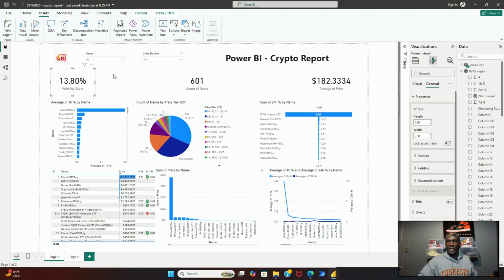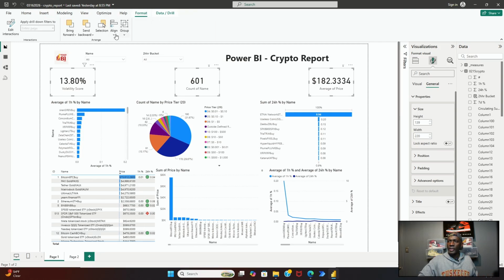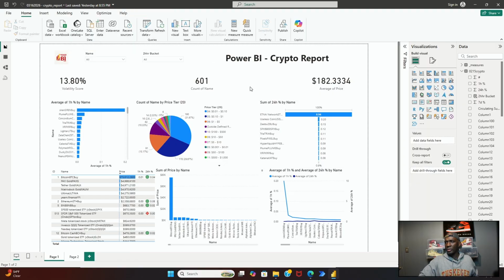Now what I am going to do is highlight the top three cards. I'm going to go up to Format, go to Align, and Distribute horizontally. So now the card in the middle is exactly the same spatial distance from the card on the end. I'm going to click in the middle, and we're going to call that a day there.